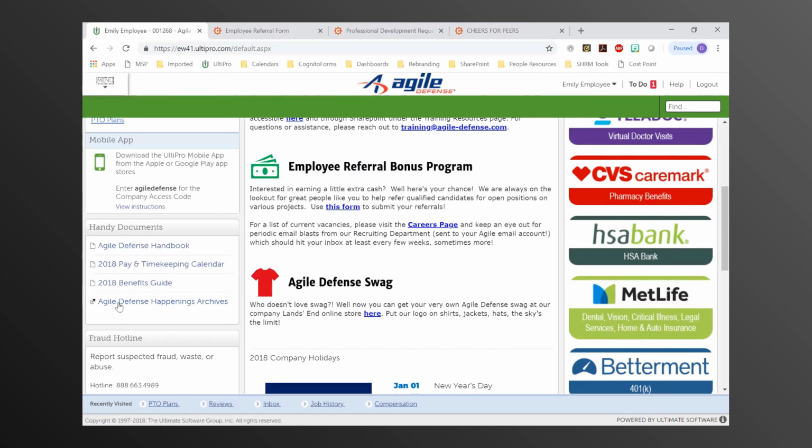So this is definitely a couple good areas for you to find some of those most frequently asked for documents. The last one that we have here is a link that takes us to our Agile Defense happenings. If you don't know what our Agile Defense happenings is, it's our monthly newsletter that we send out with a lot of great information, updates or things that are going on at the company. And this also can take you to the historic versions of those newsletters as well.